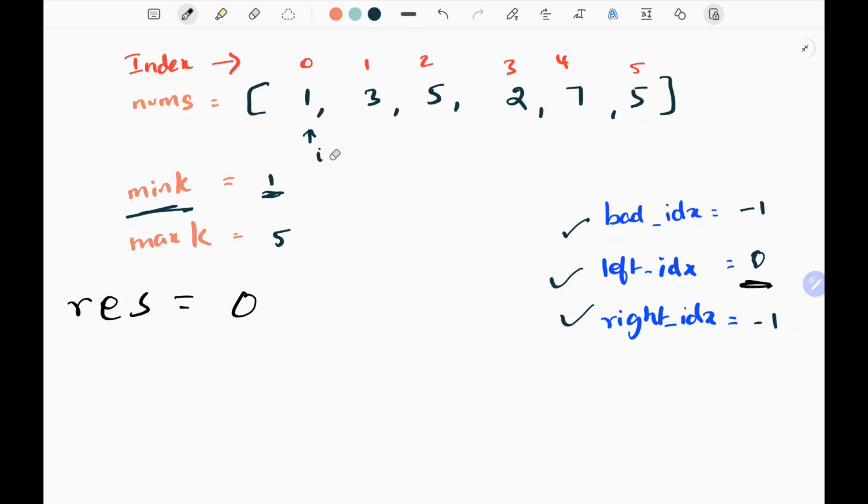Now we will move to the next value, that is 3. First we need to check whether it lies outside of my 1 and 5. It does lie between the range, so I'm not going to change my bad index. Now I need to check whether it's equal to my min k. 3 is not equal to my min k, so left index will stay 0. Then I need to check whether it's equal to my max k. 3 is not equal to 5, so right index will be -1.